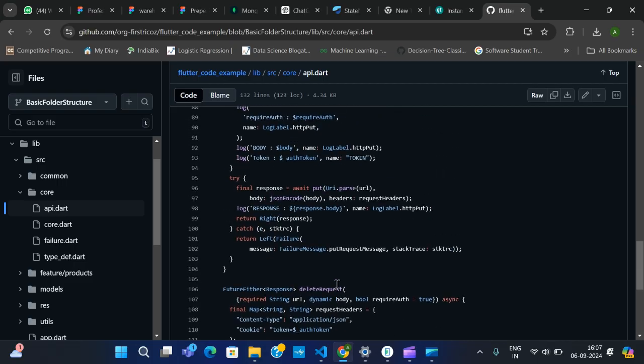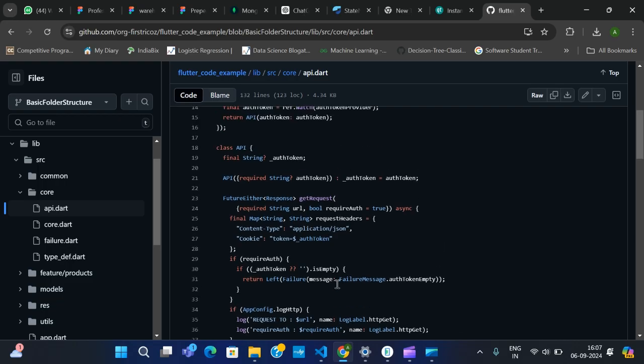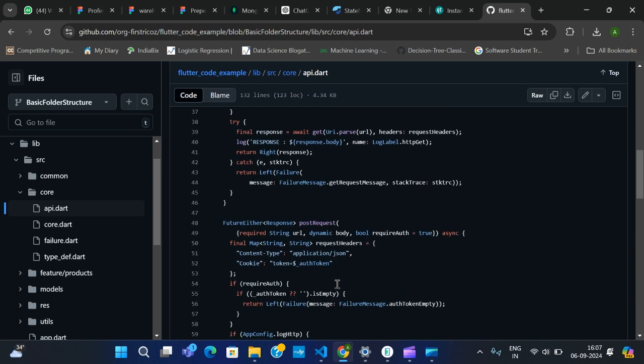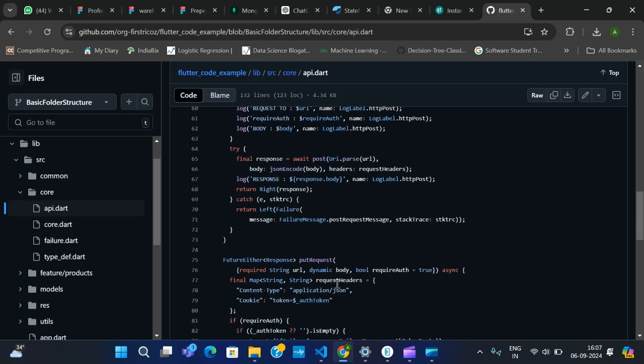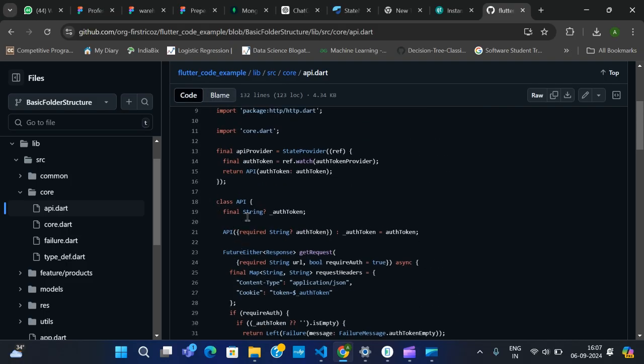If your backend also provides a patch method, you just have to define Future Either Response for a patch request also. Okay, so now this is the API class, which gets an authentication token, meaning the auth token.